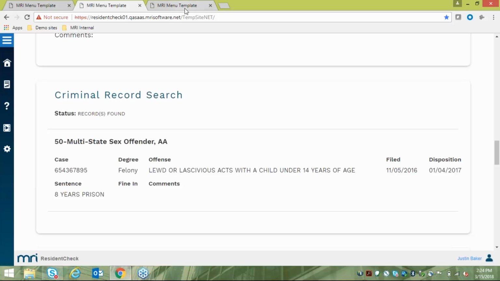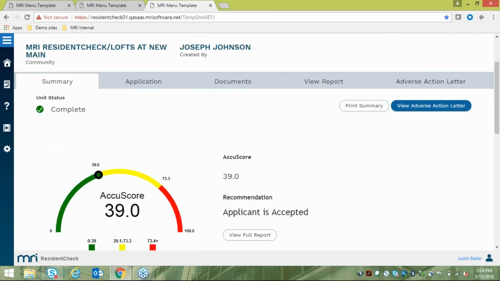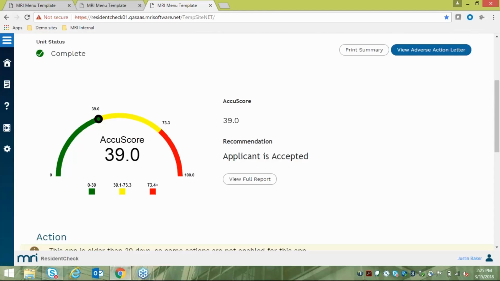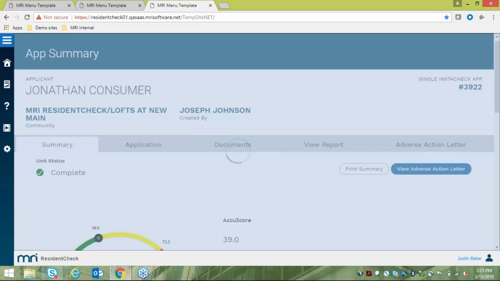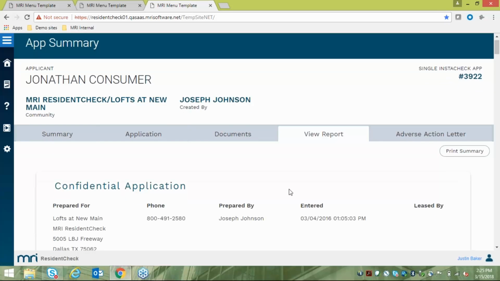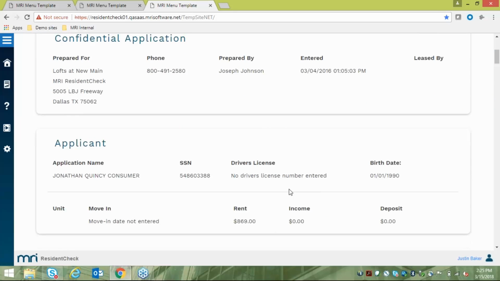All right, and now I'm going to pull up our final example here of somebody that has passed. So this person has been accepted. And we'll go in and view their report, and we'll go through some of the additional details here. All right, so the top sections are just information regarding the applicant that we've already entered.